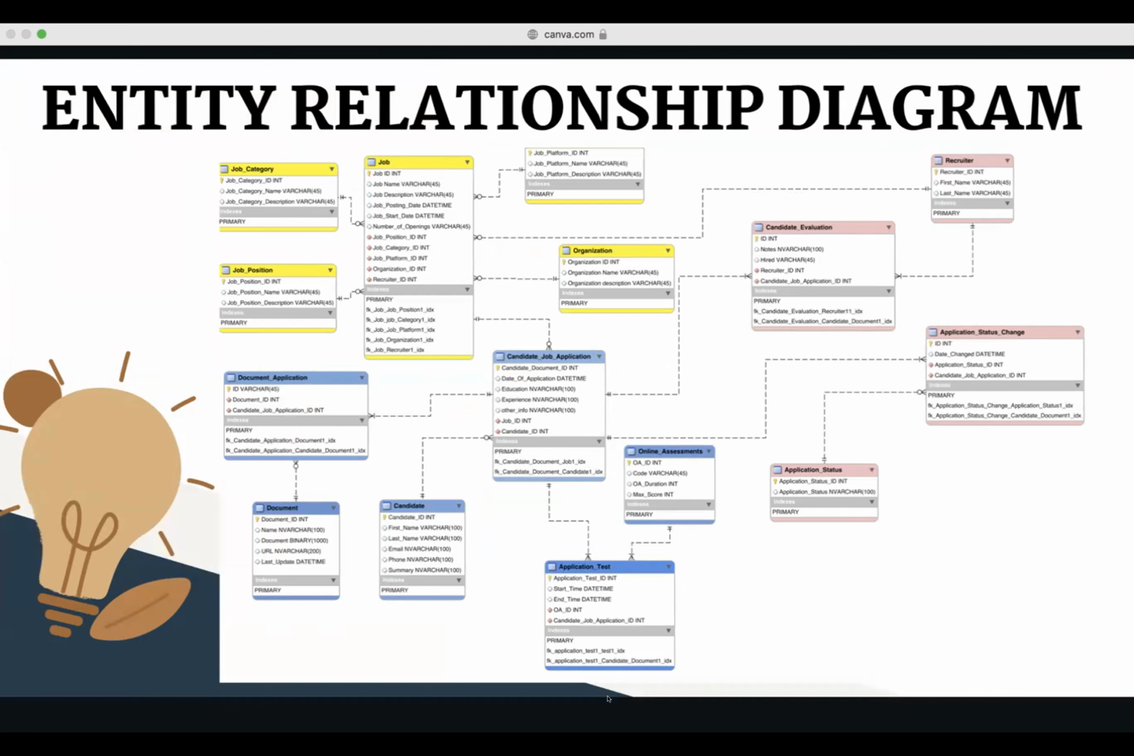I'll be starting with the entity relationship diagram. According to the business rules presented in the previous slide, we have created our entity relationship diagram. So we have primarily focused on keeping the IDs as the primary keys for all our tables. The 3 main entities of our ER diagram are the job, the candidate job application, and the candidate evaluation, where the evaluation will be performed by a recruiter. The job is connected to category, position, organization, platform, and recruiter with a many-to-one relationship. The candidate job application is connected to candidate, where we track the information of each candidate.